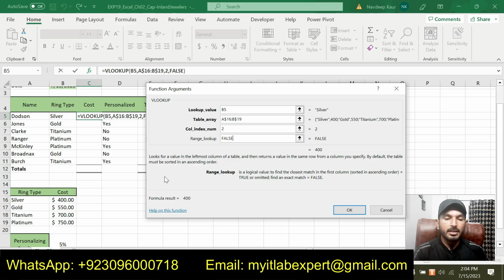Let me repeat it again. We are going to display the ring cost for the first student, and for this we are using the VLOOKUP function. Our lookup value is silver, because the ring type for the first student is silver, that is B5. The table array is given here, A16 up to B19, and the column index is 2 because cost is the second column in the table array. The range lookup will be FALSE because we are looking for the exact match.